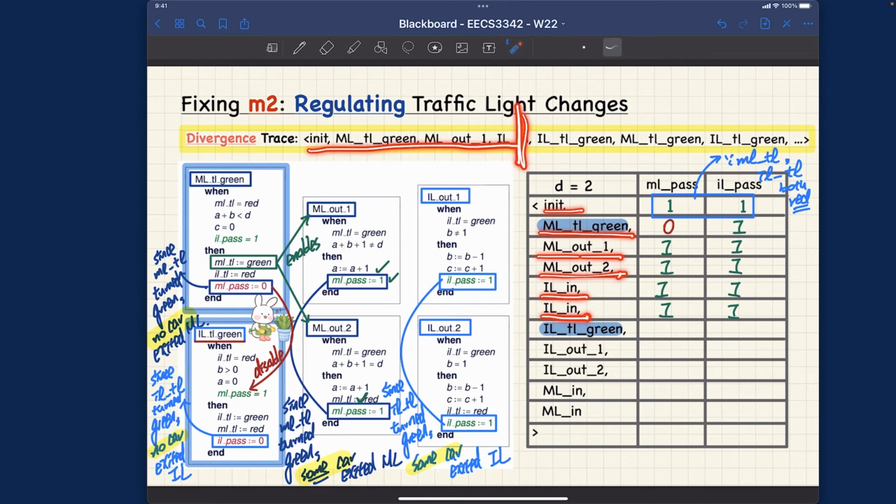Right? So now we can talk about ILTL green, which will be important. And let me also try to highlight what we have got so far. MLTL green, you should really watch out for how that one enabled ML out 1 and ILN. And also ILTL green over here, we're going to see how that one is going to disallow another immediate occurrence of MLTL green. We're going to see that in just a moment. Okay. So what's going to happen for ILTL green? The effects will be kind of symmetric.